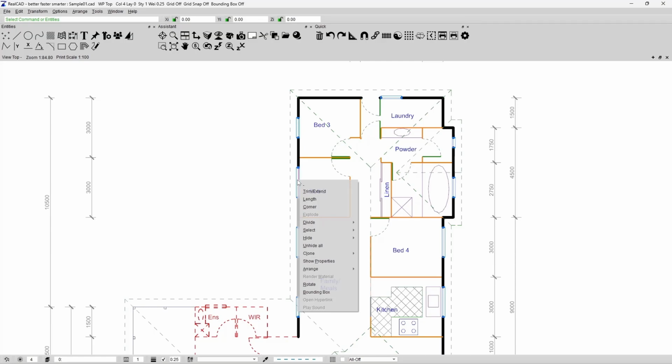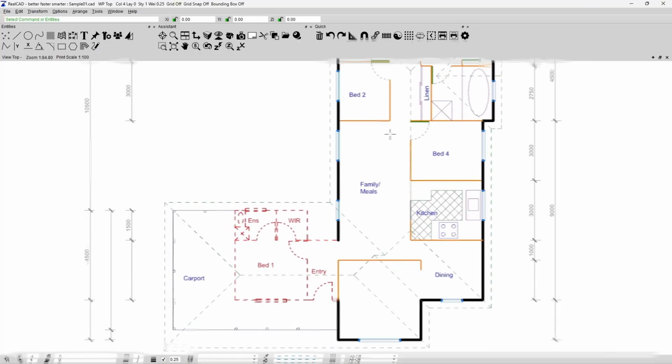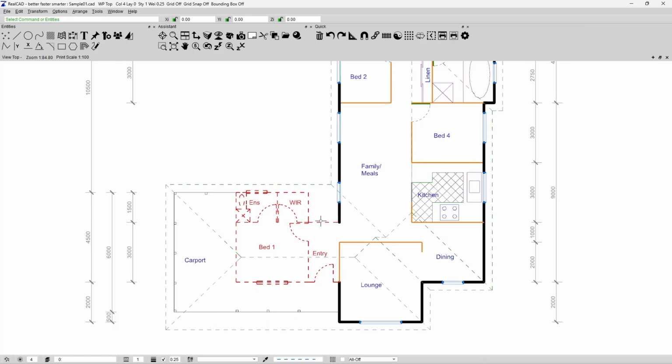Same would be true if I went for blue. And I said, select all the same color. And it's found all the blue lines that happen to be the exact same color number. So it's not specifically that they are blue, it's that they happen to be a particular color number. The same would be true for this red area. The easiest way to select this would simply be select all of the same color. And it's found all of the red entities.